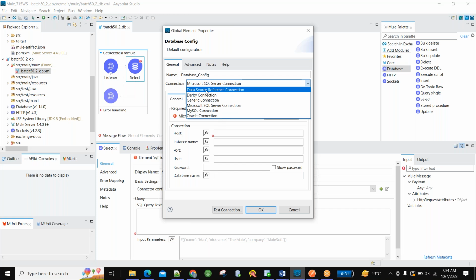See, if you look here, so many options are available for establishing the connection. For Oracle it is there, for MySQL it is there, for Microsoft it is there. If you are connecting to a database other than these, a generic connection is there. It will connect to MongoDB, to SAP DB, to JDBC. So any type of database it will connect. The connector is only one.